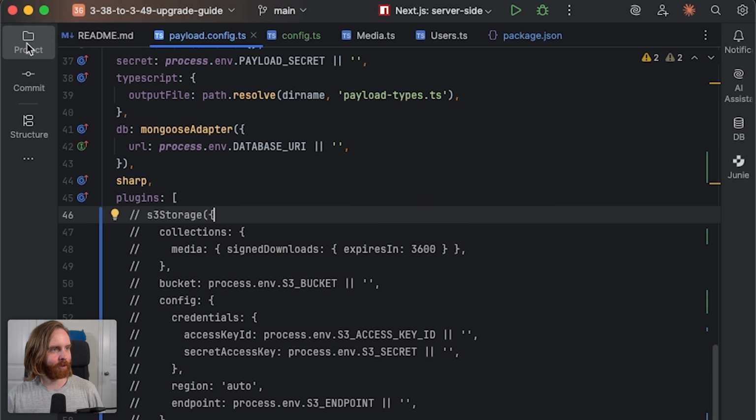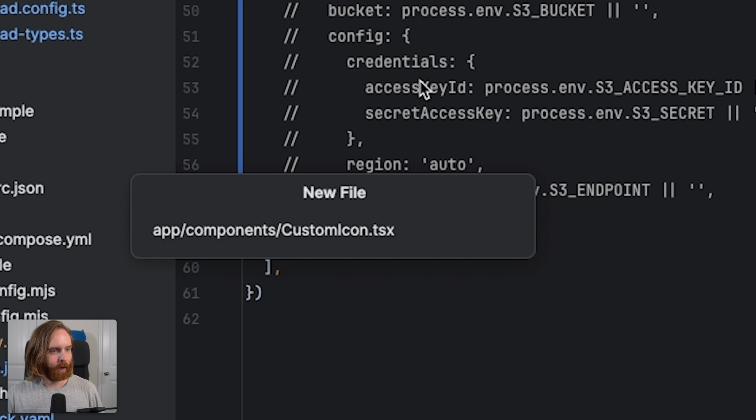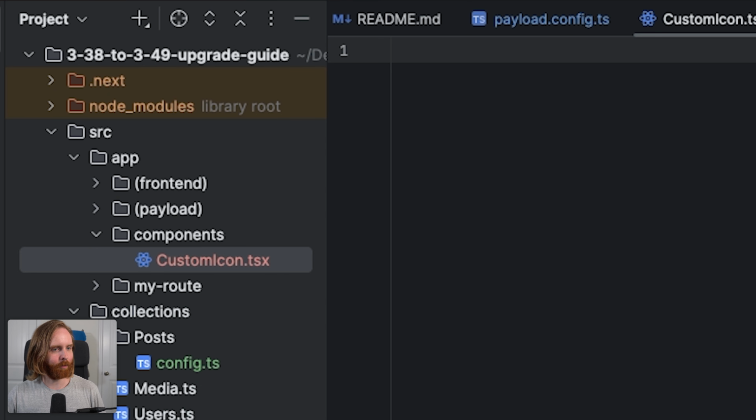You can now customize the fixed toolbar in your lexical rich text field. You can change things like the order or the icons that you use in your fixed toolbar, as well as provide a custom icon by setting child component to a client component. Let's see this in action by first creating in our source directory a new file called app-components-custom-icon.tsx. So I'll hit enter, and this will create a components directory with our custom icon here.